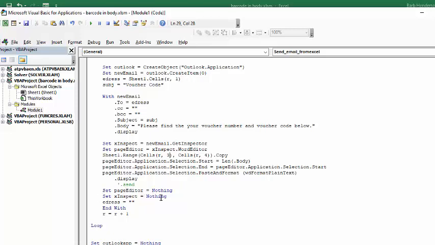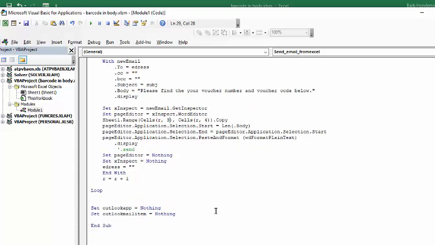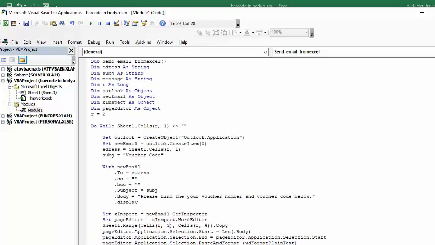And then we say pageEditor equals nothing, xInspector equals nothing, and email equals nothing, and End With. And then we go to the next row and we do it all again. When we're all through our loops, then we set our Outlook app equals nothing and Outlook mail equals nothing. So I will of course include a copy of this code in the description of my video.